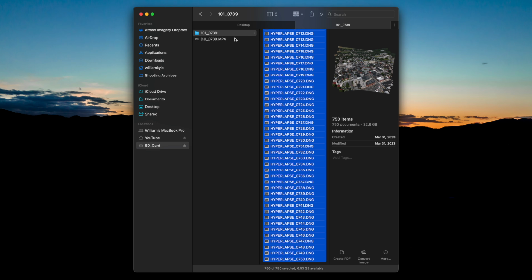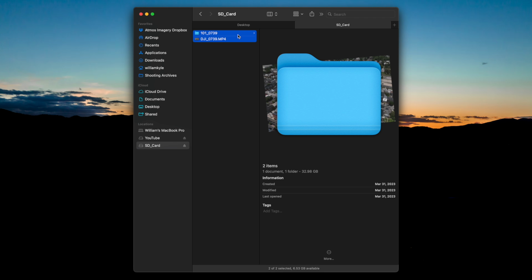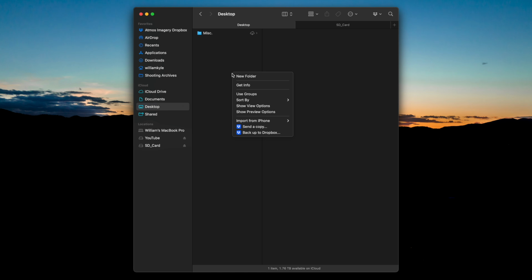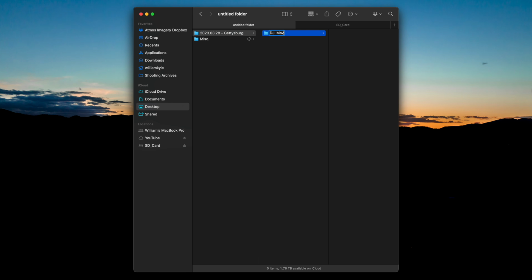So 751 total files. The way that I like to structure my files and folders is to start with the shoot date and then add the location. So in this case, it'll be March 28th, 2023-Gettysburg. I label my date with the year first, then month, and then day, so that within my shooting archives in my Finder on my Mac, the folders are all in order of the date that I was out capturing those images. Within this folder, I'll then make a subfolder with the name of the drone that I use, so in this case, it'll be the DJI Mavic 3 Cine.